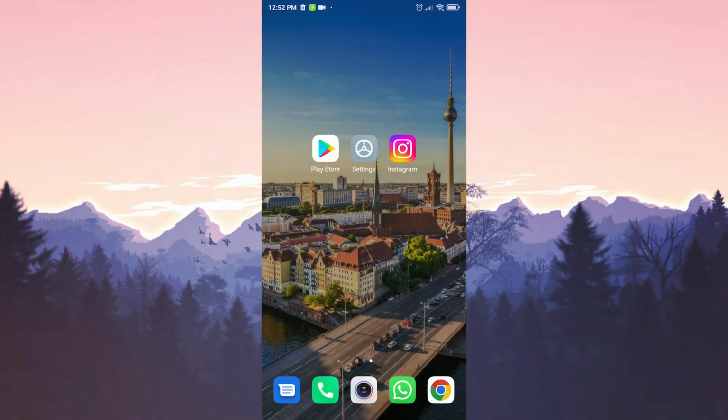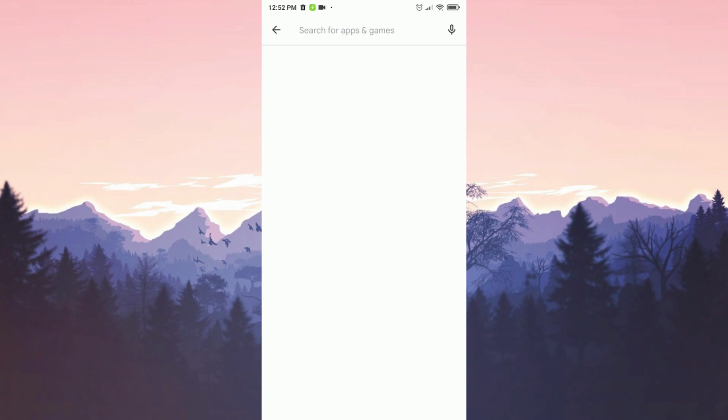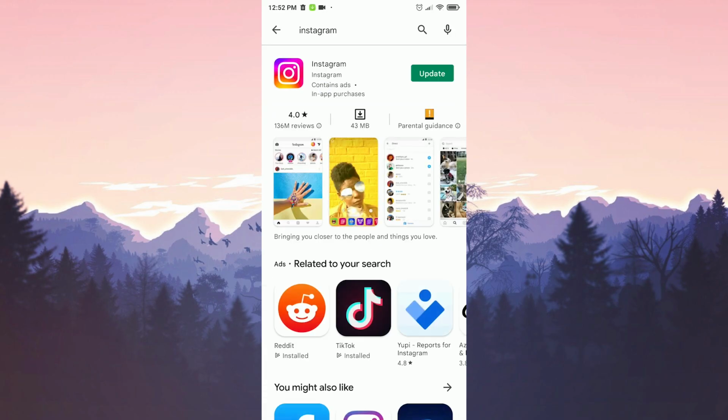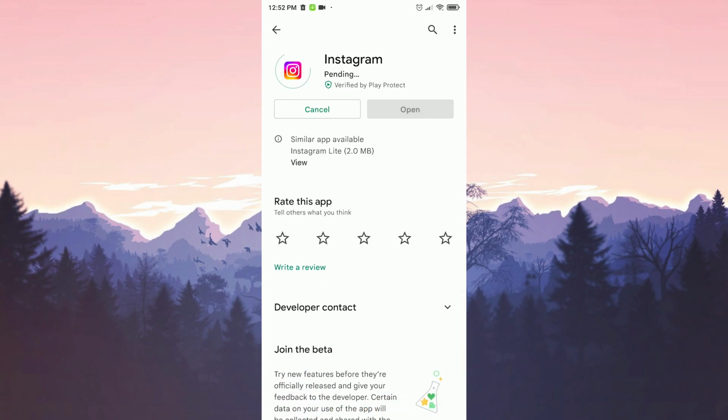Our first solution is to update Instagram. We go to Play Store to check if Instagram is up to date. Type Instagram in the search section and click on the first application that comes up. If there is an update text here, click on it. If it says open instead of update, it means Instagram is up to date.